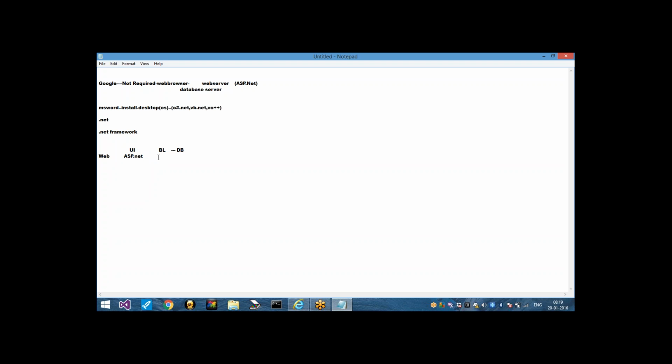Then business logic, and everything, we write code in C#.NET. Logic execution we write in C#. So that means ASP.NET is useful for only developing the front end and some state management techniques. That we'll discuss anyway, what is state management and all.